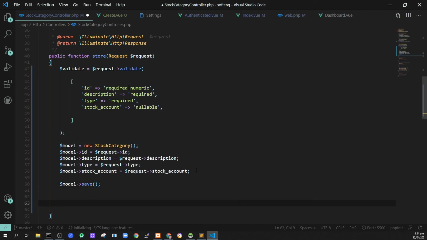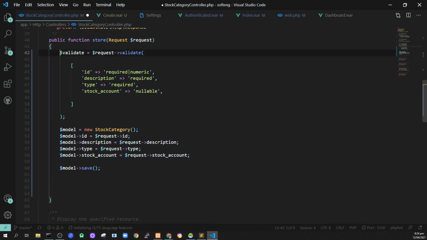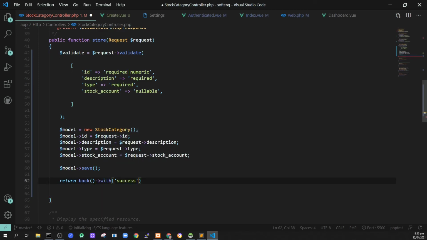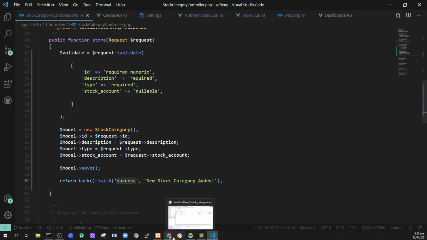Right. And then finally, what would you like to do if everything is okay? It's validated, the model is created, and then finally saved. What would you like to do? Okay. So what we want to do is to return back to the same page, return back with success. Okay. So the value of the success is new stock category. So this will create a new object called success. We will watch out for this variable and it will return back to the calling page. So that means we will go back to the form, right? So let's check that out. Save.